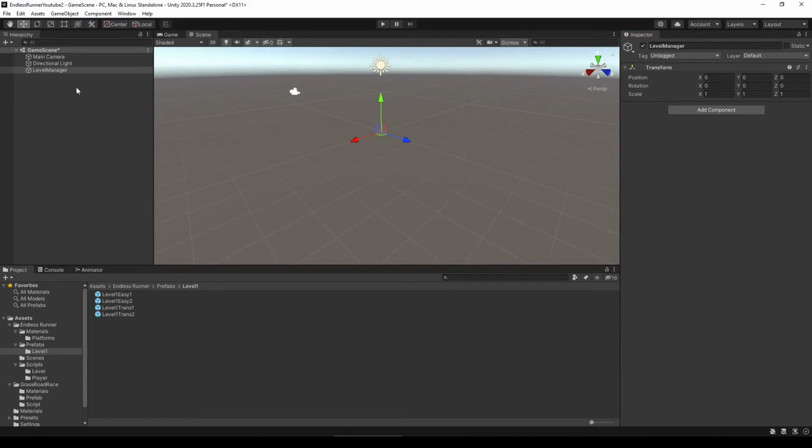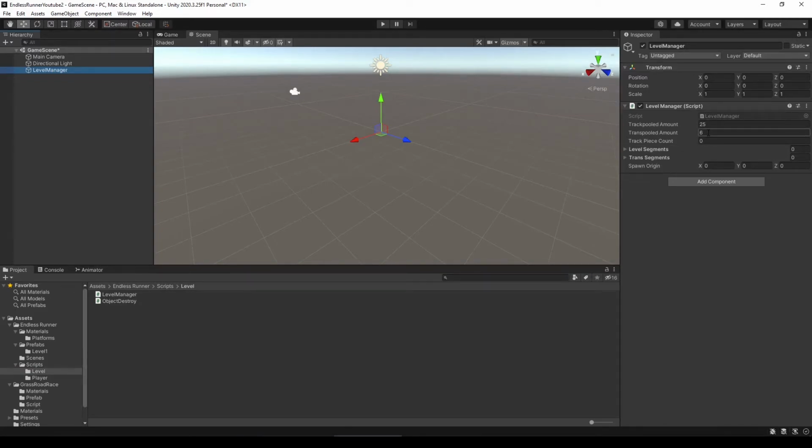Next step would be to associate the level manager script with the level manager game object. So we'd go to our scripts folder, our level, grab the level manager script and drag it onto the level manager. As can be seen, our checkboard amount is set at 25, our transition pieces is set at 6, and our current count is set to 0. And as you can see, there's level segments and transition segments which we now need to populate.